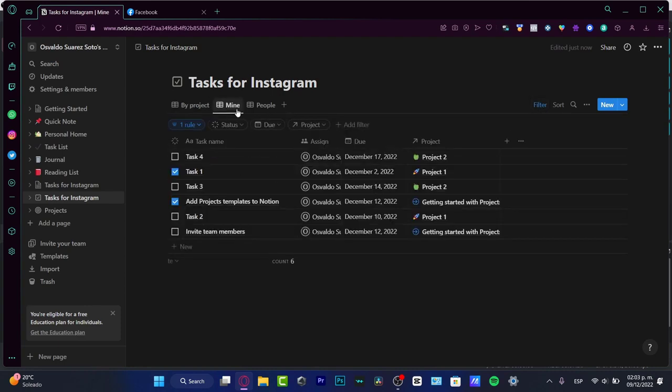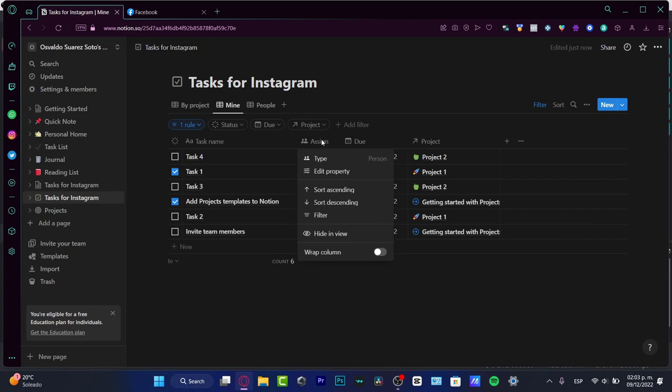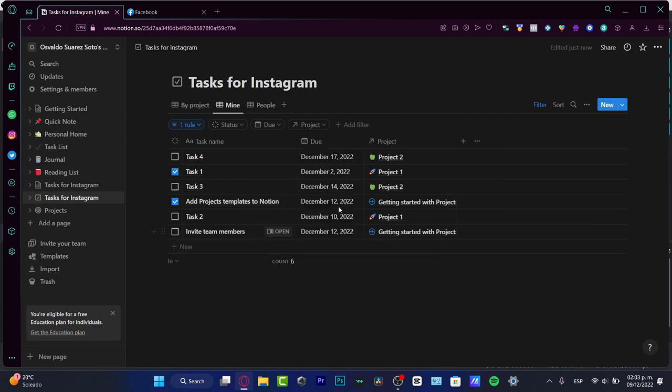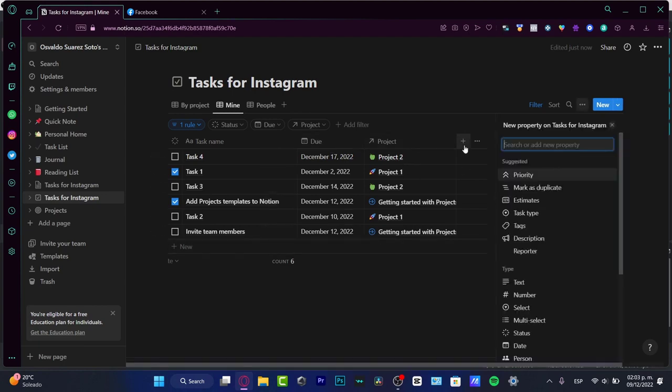So here in mine, here's all my files, here is the assigned to. I think this is not important because I am the only one working here, right? So I can delete it if I want to, or just hide this in the view. The due date is really important, the project, and let's say I want to add something more.